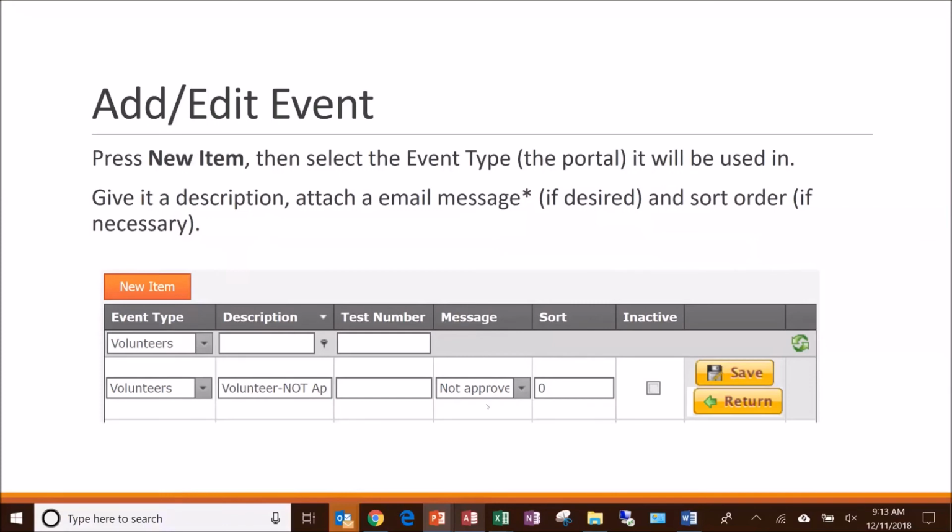Message. When you add an event to a user's account and you press save, you have the option for the system to send out an automatic message. So when you approve someone to be a volunteer, the system can send them an email saying, congratulations, you've been approved to be a volunteer for our district, and then whatever other instructions you want to go along with that message. So this is the place where you go to attach that particular message to your event.